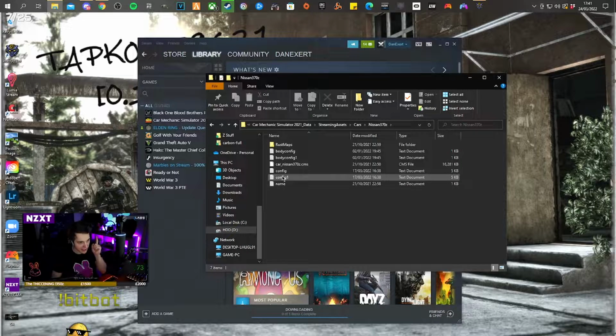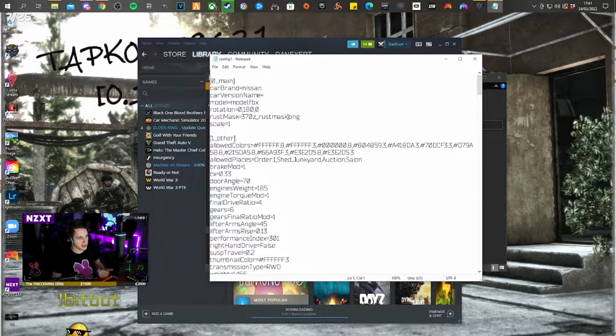Config 1 is our config file for the vehicle. Double click that, and it'll bring up Notepad where you can edit it. The one thing I want you to look at here is car version name. You can call this whatever you want. Let's call it the street version. Control S to save it. Make sure you save that inside the config.